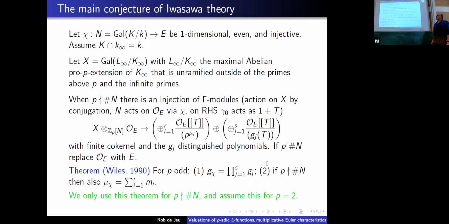And then it's actually known that you can describe its structure up to a finite cokernel by injecting it into a bunch of O_E[[T]] power series modulo powers of P, which I think should have been the uniformizer pi by now, as well as quotients of this one by some distinguished polynomials. And this is if I assume that P does not divide the order of N. And if you are in the other situation, then you replace O_E with capital E everywhere, so this becomes 0. And this becomes somewhat less controllable.